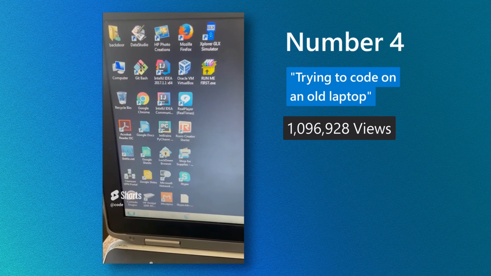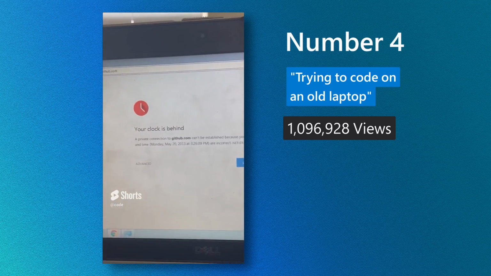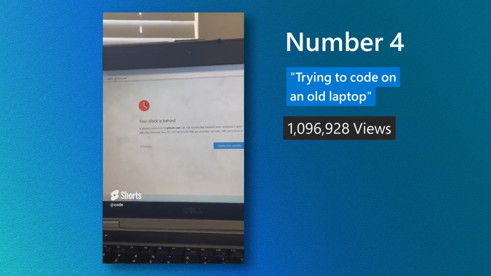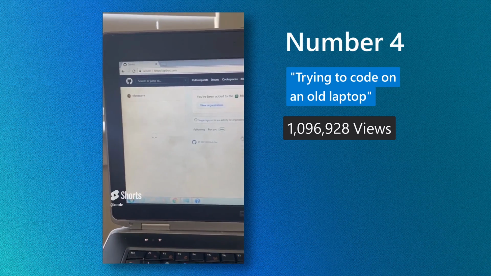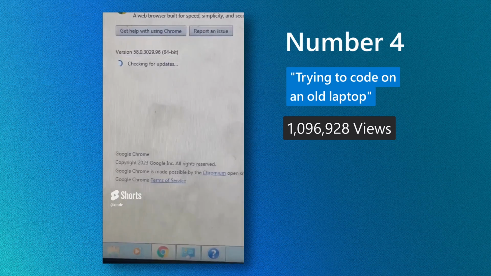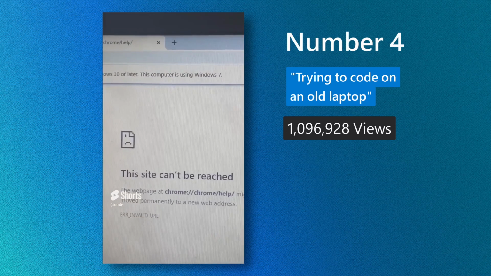Once it was booted, I connected to Wi-Fi and tried to load GitHub, but couldn't connect because apparently my computer time was still set to May 20th, 2013, which is when I got this laptop. So I had to manually synchronize with the Windows time clock. Now that I could reach GitHub, it wasn't really loading, so I figured I probably needed to update Chrome. I was at version 58. After updating, I went to version 109, and that's not even the latest because I'm still on Windows 7.